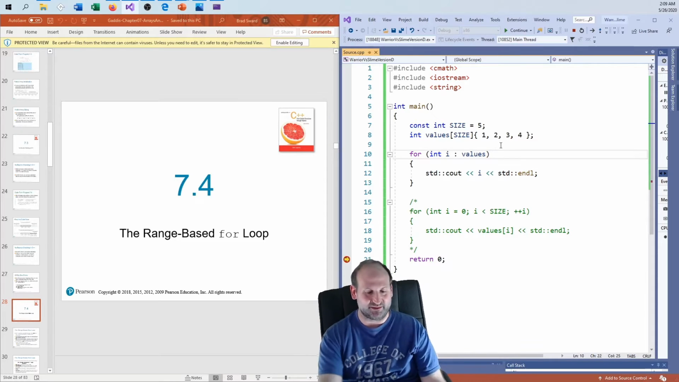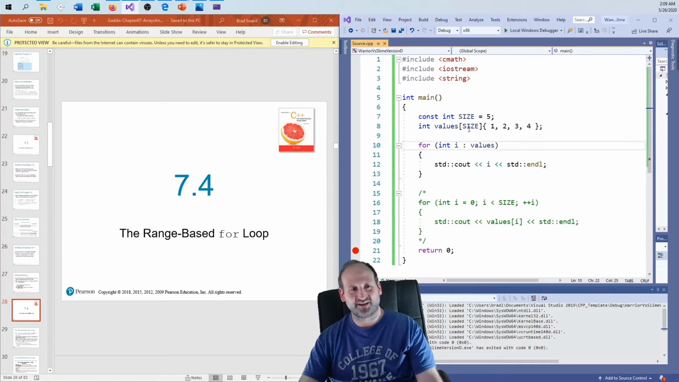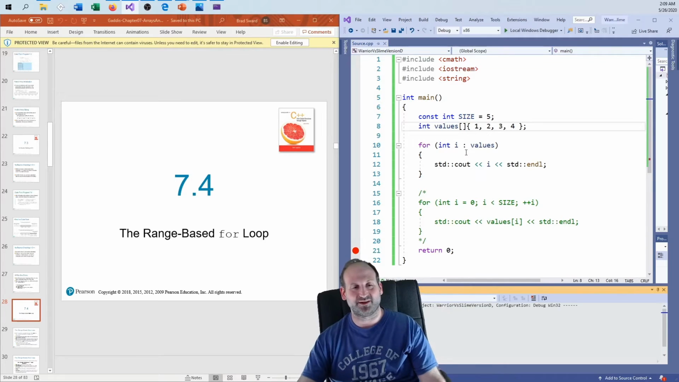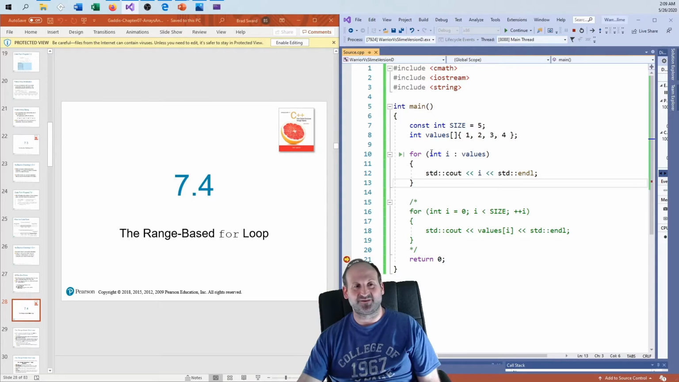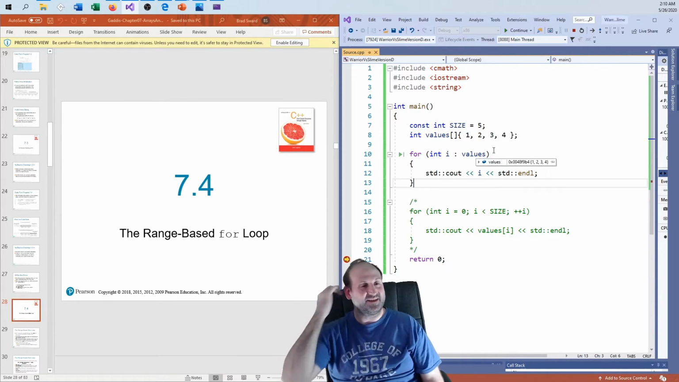What's cool about this is, a minute ago this didn't work right. If I get rid of size, it'll print correctly. And there's my 1, 2, 3, 4 with nothing else, because this is basically a range-based for loop. If you're familiar with C#, the syntax is different, but essentially I read this as for every integer i in values, do. That's kind of how I turn this into English.